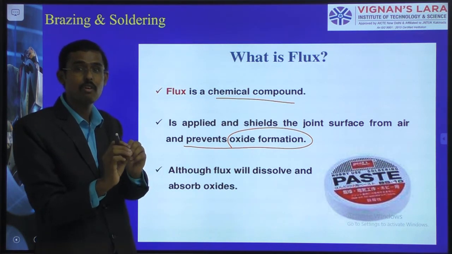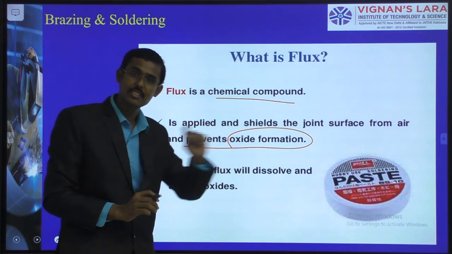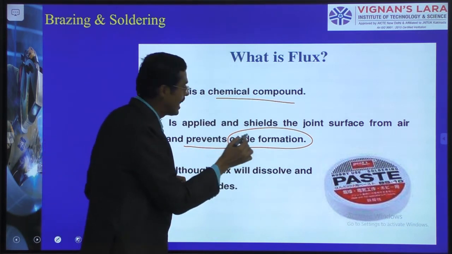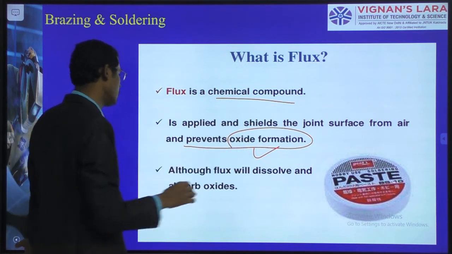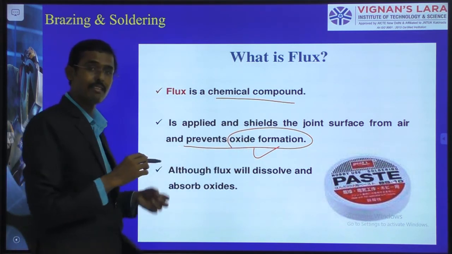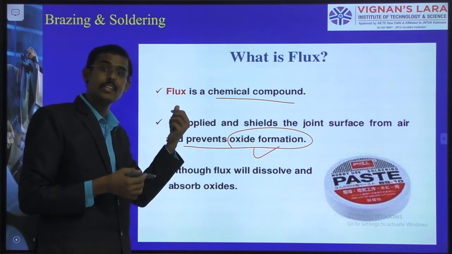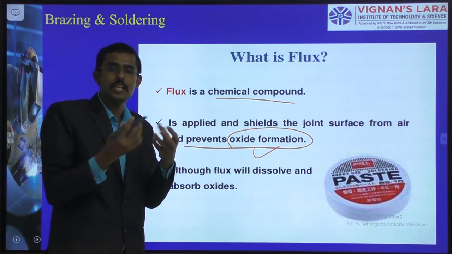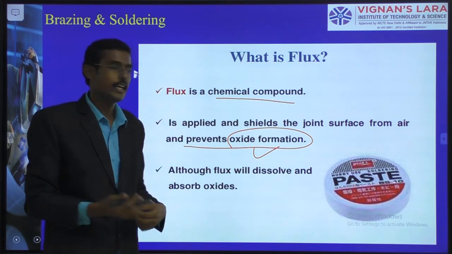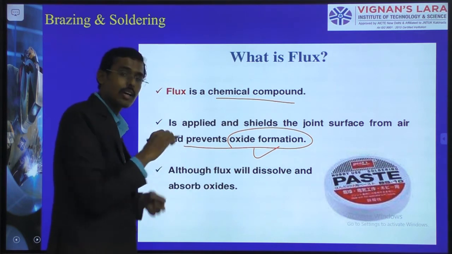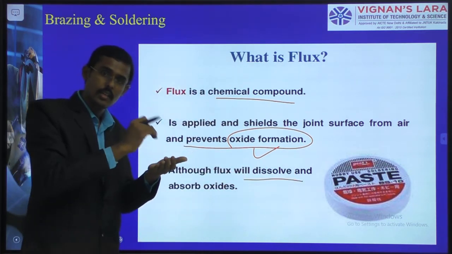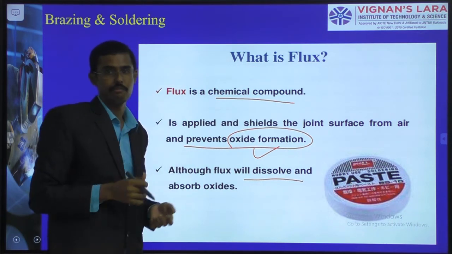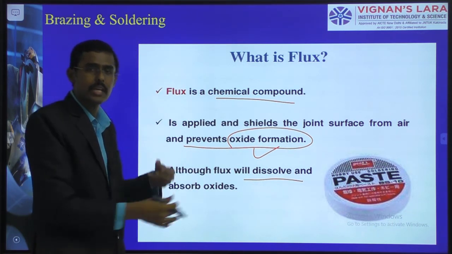The same method we are following here also. We are using fluxes to protect from atmospheric oxidation formation. So that is why fluxes are used. But where will it go? In the SMAW process, it comes out as slag. But here it does not come out; it is going to dissolve into the joint itself. It becomes a part of the soldering.